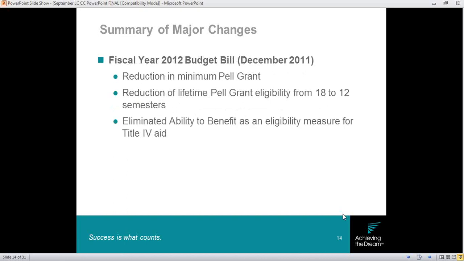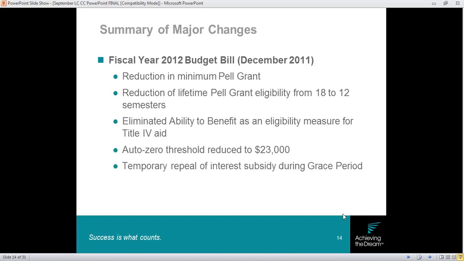The most recent budget bill that we had was for fiscal year 2012, which I should have mentioned earlier, that these are always kind of forward funded. So fiscal year 2012 impacts the 12-13 award year. We saw some major changes to student aid programs in this bill. Most of these changes were wrapped up in securing funding for the Pell Grant. So all these changes occurred to plug a Pell Grant shortfall that we had that was $1.3 billion.